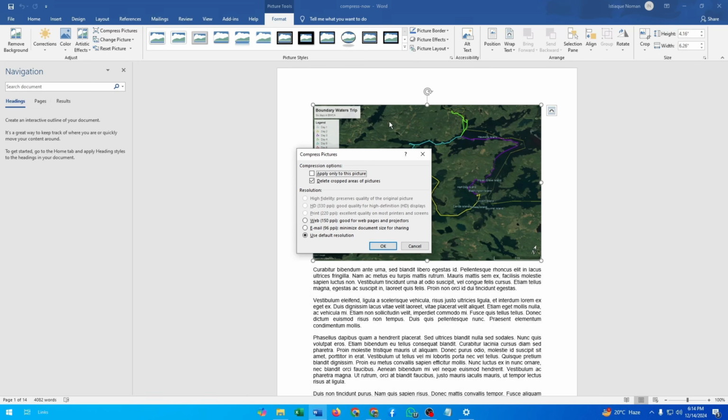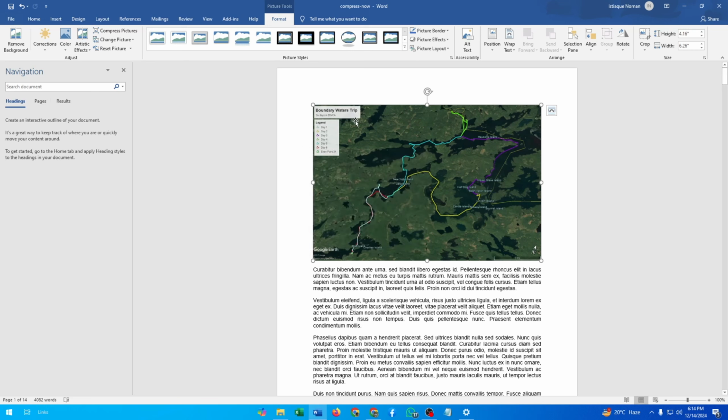The second option is delete cropped areas of pictures. Enable it, and in the resolution select use default resolution, and we are going to use default resolution for all the images available in this docs file.